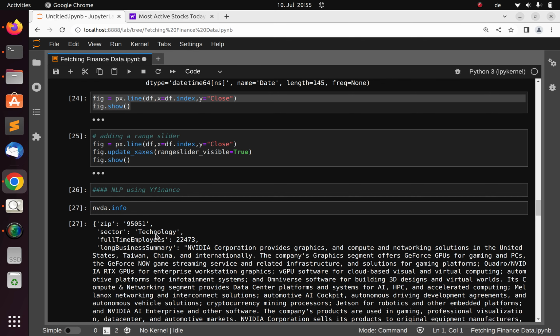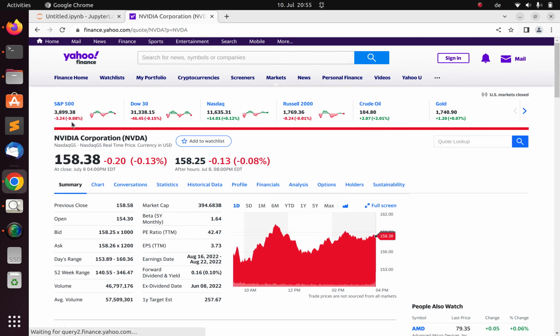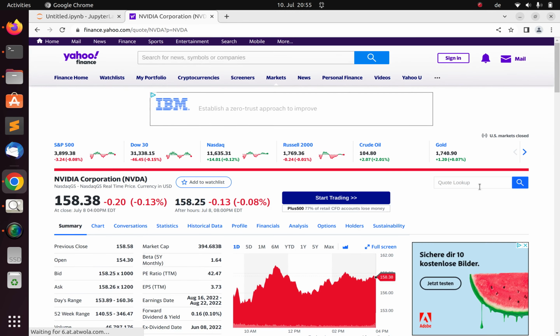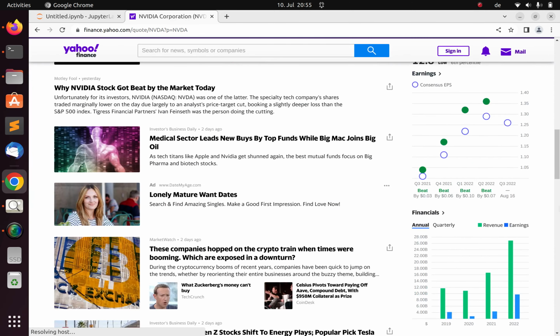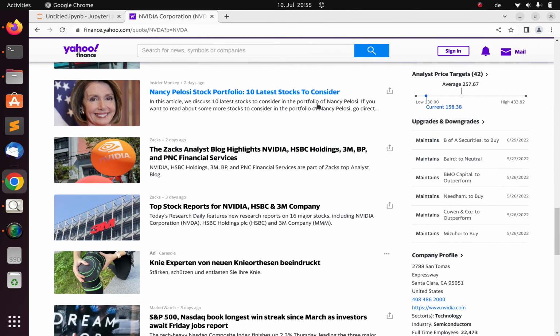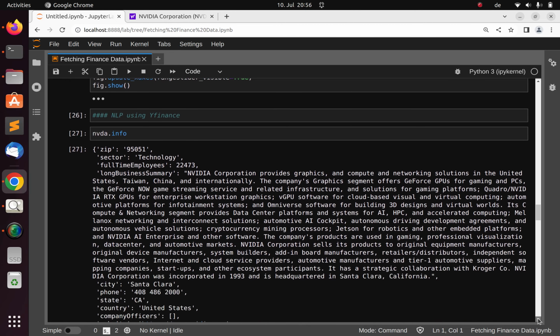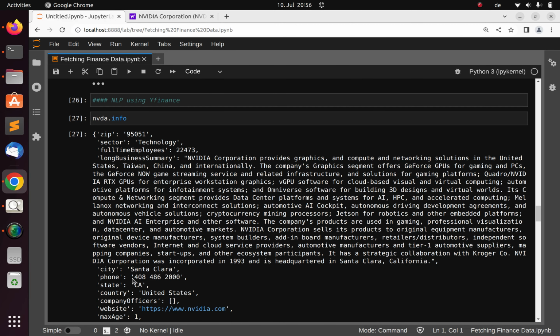The sector is technology because NVIDIA, as you can see from here, if I click on NVIDIA, all the information is coming from here, together with the news. You can also get it with the same API, right? So you are getting the information, the technology, the description of it, and you can also do some data analysis of this. Very nice. The city, the phone number, the state, the country, all of these things together with the official website. That is a very nice option.